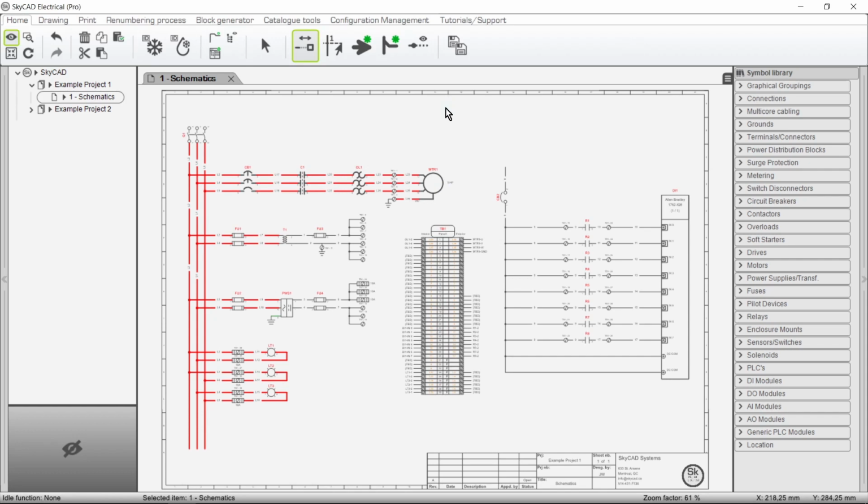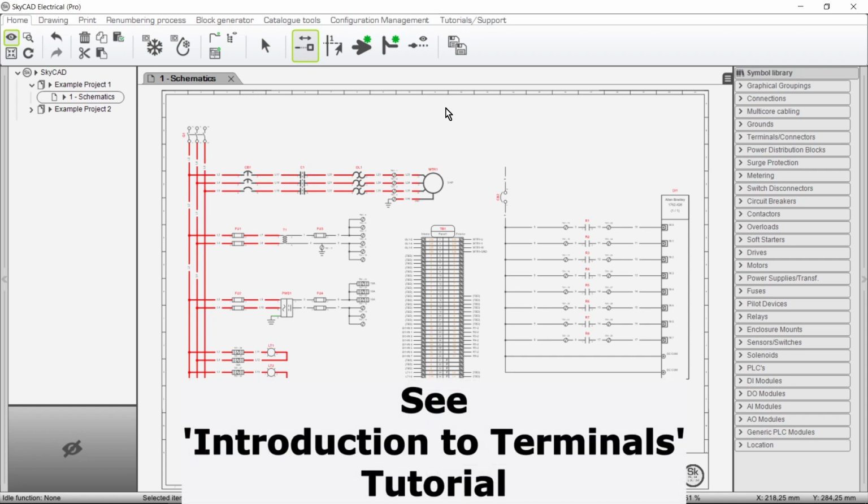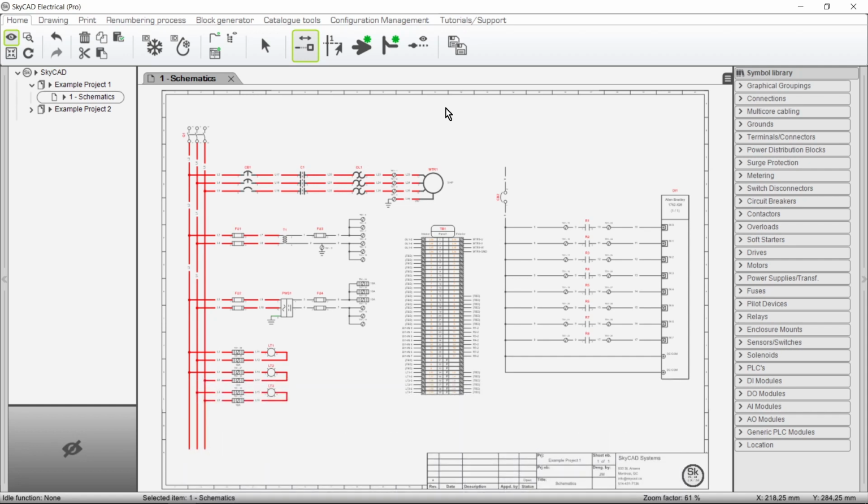In this SkyCAD tutorial, you're going to learn about organizing terminal strips, bridging, connecting terminals to components, and more. If you haven't done so already, we recommend watching the Introduction to Terminals tutorial. For a project like this, we could expect a terminal list like this.